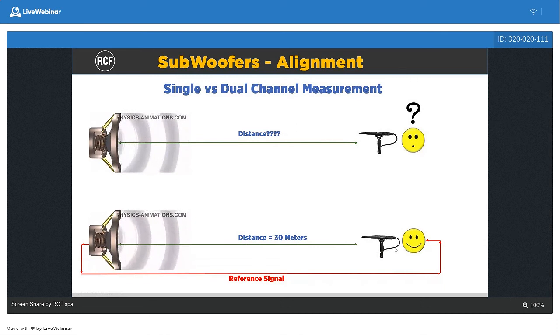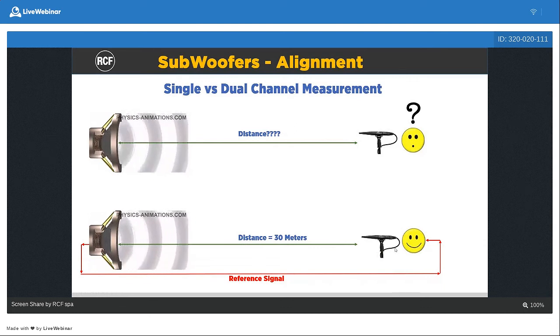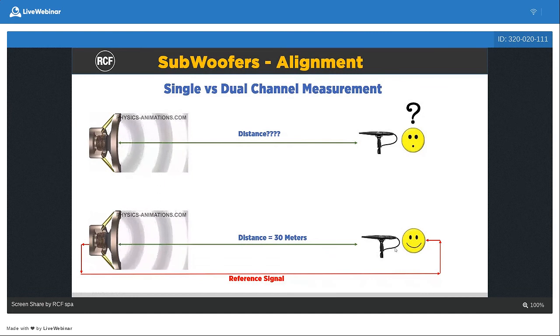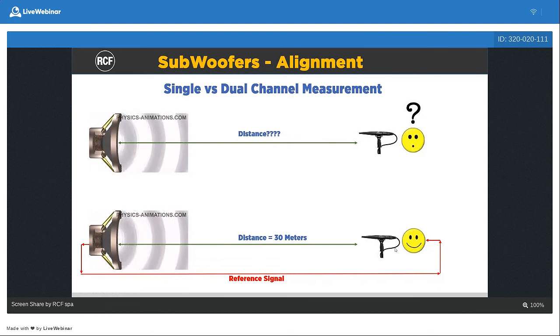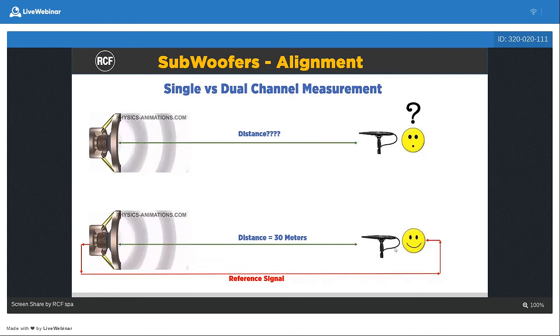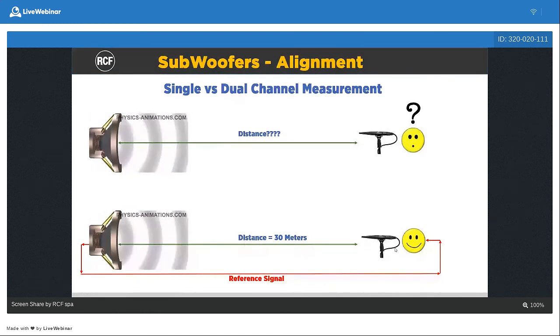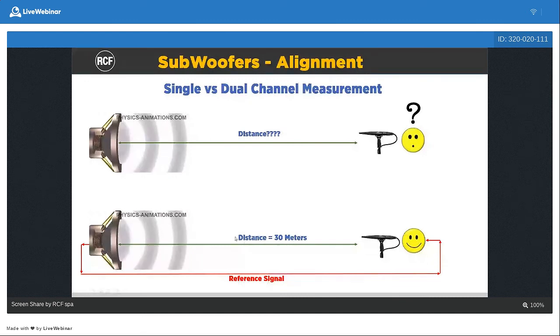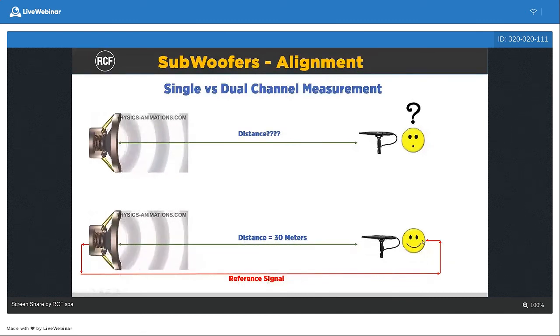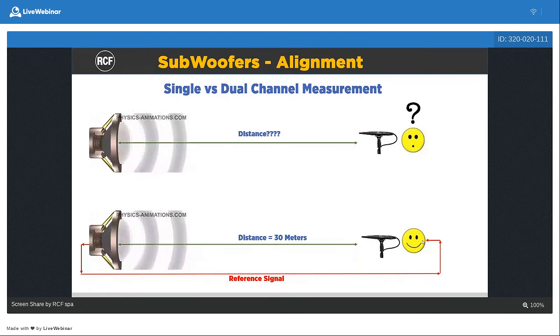So 0.344 meters in 1 millisecond. So in 1 millisecond, the sound will travel 30 centimeters more or less. So talking about sound and time, we are talking about distances and phase. And so with the reference signal, we will be able to detect the position of our sources. This is crucial. This is really important to align the systems. Okay.